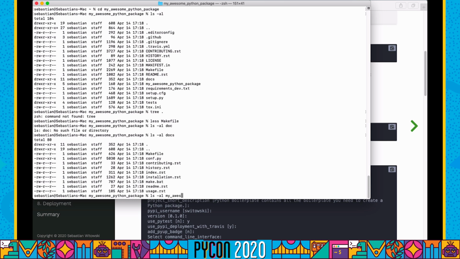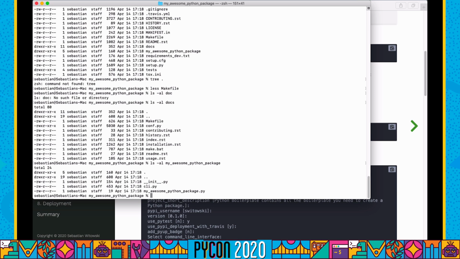The My Awesome Python package directory is a place where the code of your Python package will live. The name of this folder depends on what name you give to your package. So as you can see, cookiecutter is able to generate some files or folders in a dynamic way, depending on what answers you provide.